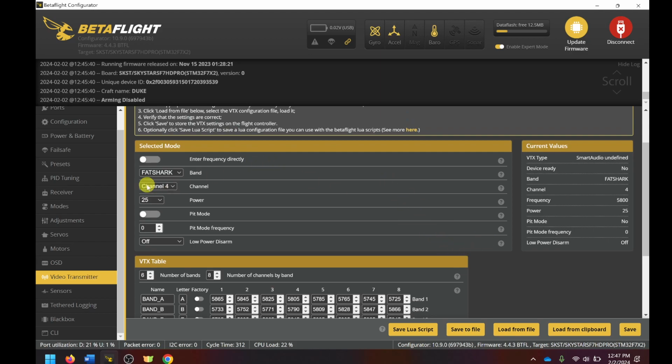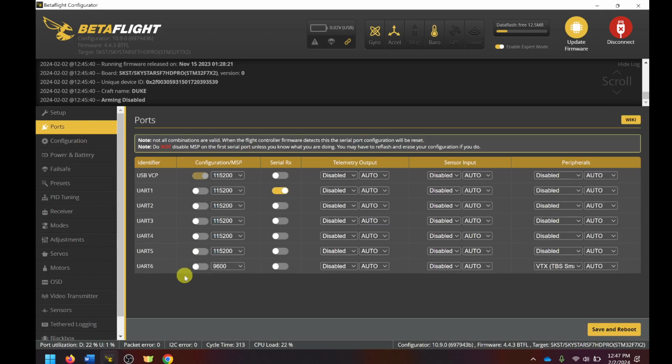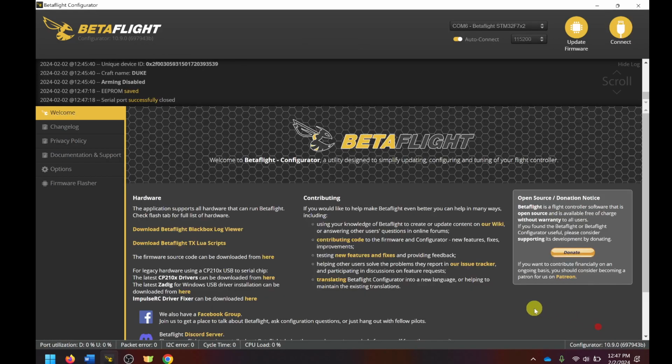We're going to go back up now to this ports section. What you want to do now on UART 6 is click this peripherals section, click on this drop down where it says VTX TBS Smart Audio. Select that and then save and reboot.